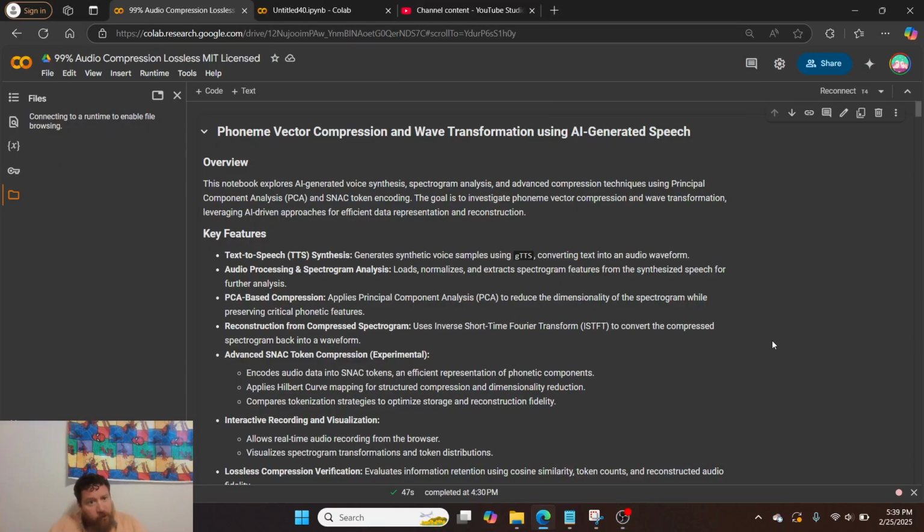Everybody. So today is the day of MIT open sourcing compression algorithms for everything. And this is the last one for the day, and this is 99% audio compression, lossless, MIT licensed.